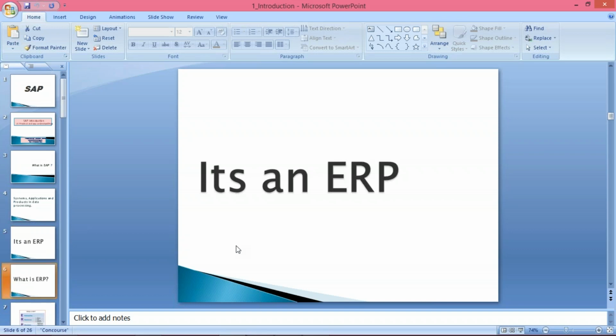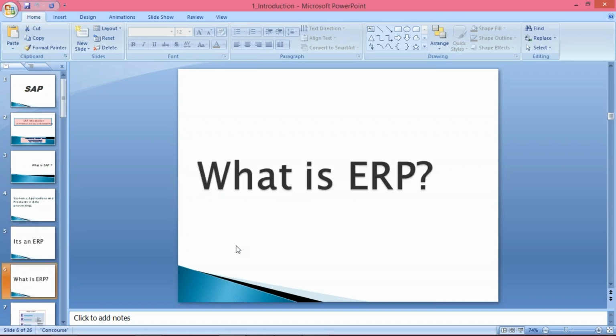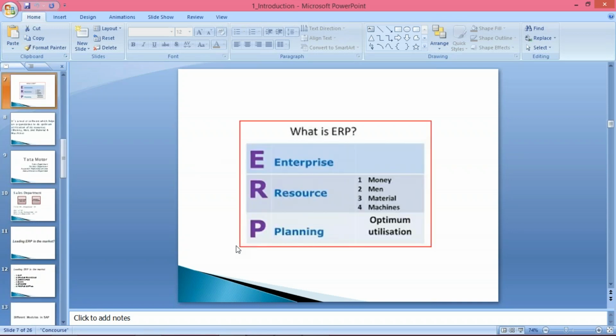So the question is, what is ERP? And here is the answer. The answer is hidden in the full form of ERP. ERP stands for Enterprise Resource Planning. This is the full form of ERP. Now, if we break this down, enterprise separately, resources separately and planning separately, then we will get our answer.